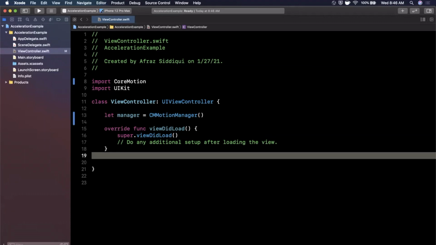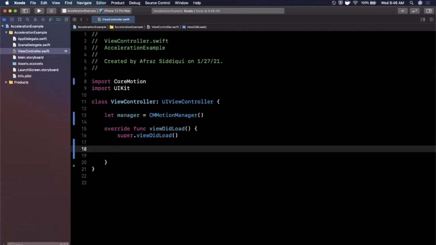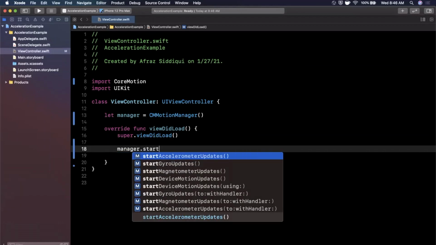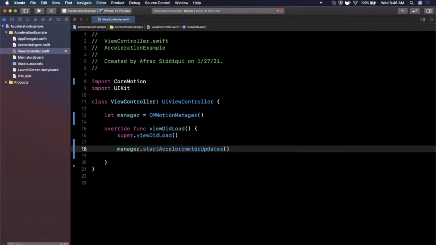And now all we need to do is basically start the updates for whatever data we want. So we tell the manager to start updates for the gyroscope, or there's a magnetometer in here also, which I always say wrong, or the accelerometer. So we can say manager, and we can start typing the word start, and you'll see there's things like startGyroUpdates, startAccelerometerUpdates. We're gonna stick with this.